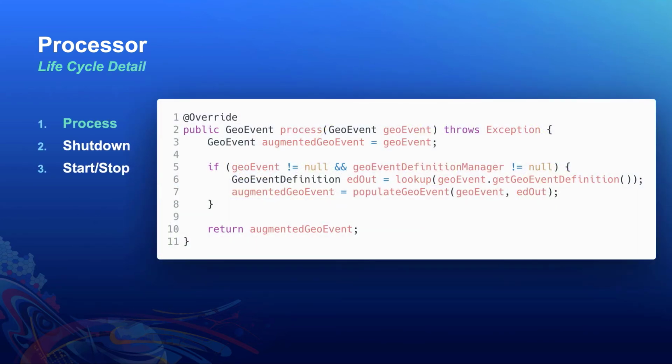The most important method within the lifecycle of a processor is the process method. This is where you will retrieve and augment the event data. In this example, we are augmenting the incoming GeoEvent by retrieving its definition in order to populate the incoming event with an extent.